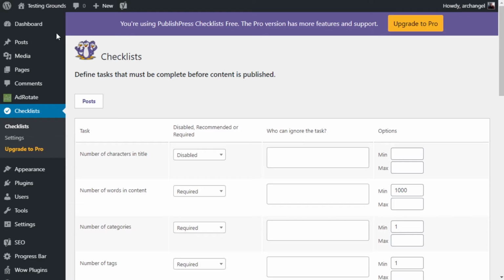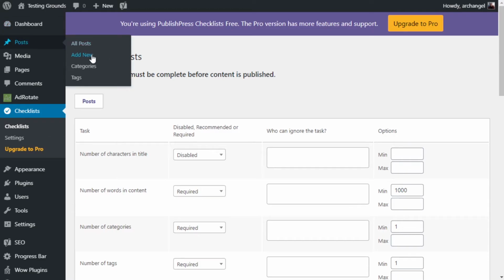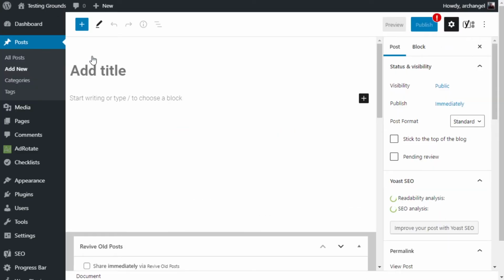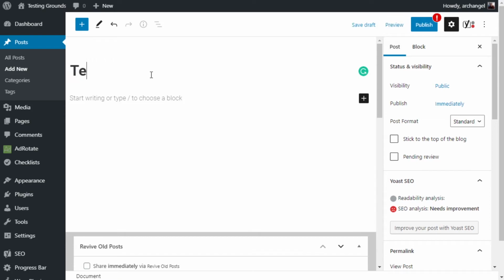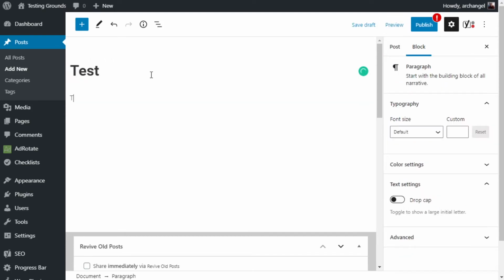Okay, so let's go ahead and add a new post. We're going to go post, add new. When the new post loads up, you'll see that the publish button now has a red exclamation point. This means that I don't have enough stuff in here to make sure that I can hit publish. If I try to hit publish without it, so let's go ahead and add a title. So I'll say this is a test. This is a test text.